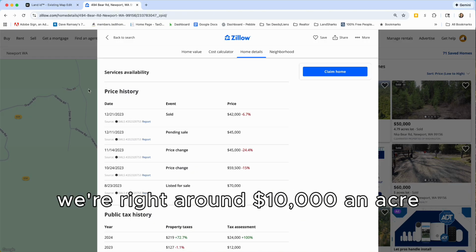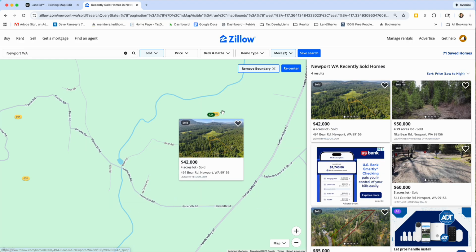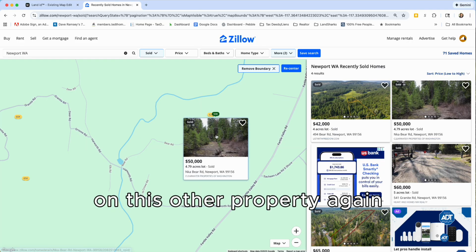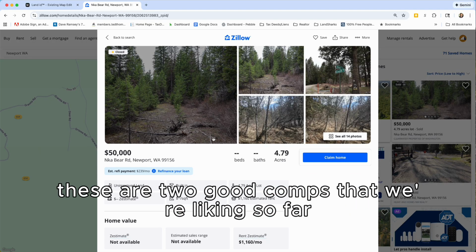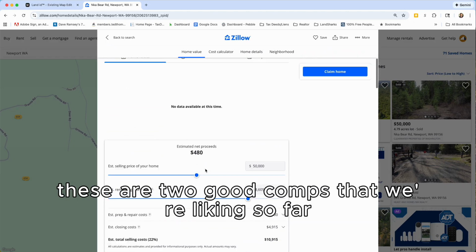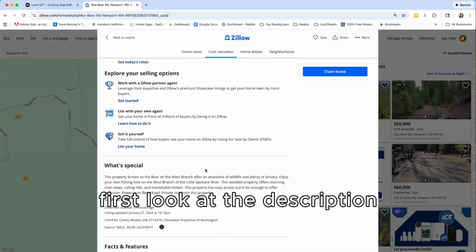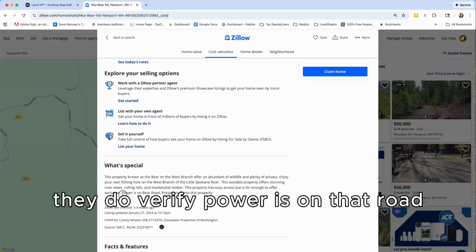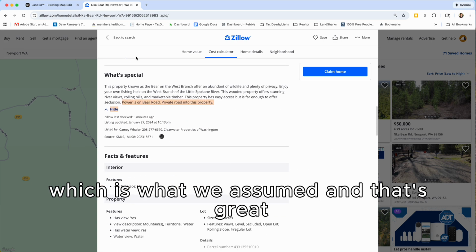So again, we're right around $10,000 an acre. Let's just do the same thing on this other property. Again, these are 2 good comps that we're liking so far. First, look at the description. They do verify power is on that road, which is what we assumed, and that's great.